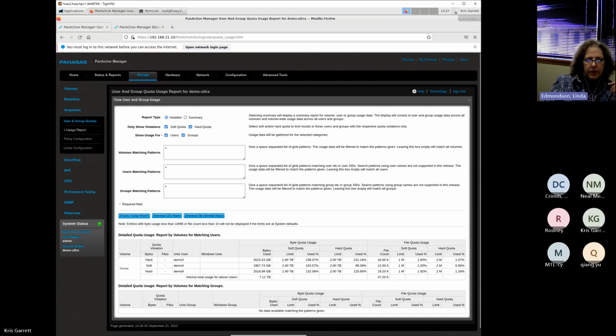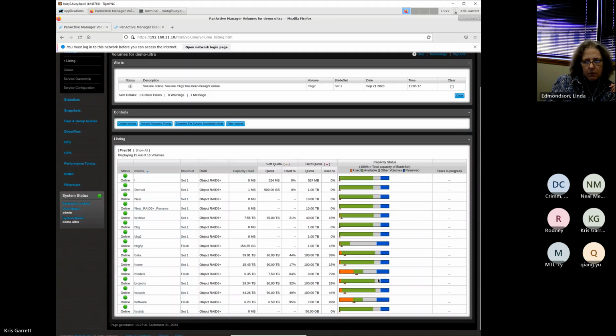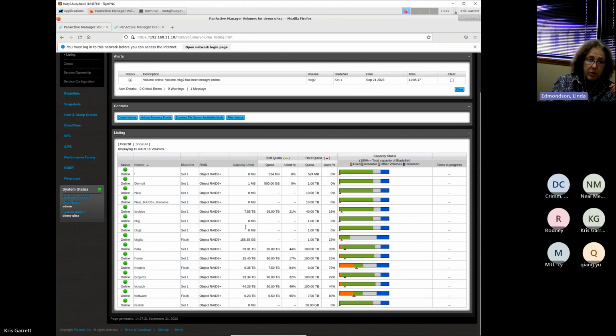Is there anything else that we might want to do? Let's go back to volumes and see how that scan's doing. What can we conclude about the scan? Should be done. That's right. You don't see any task in process.